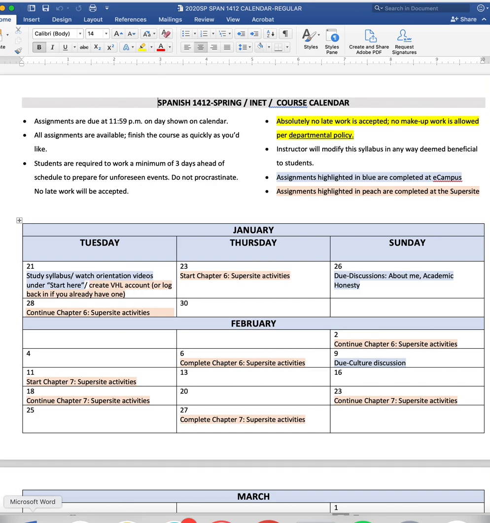All assignments are available, so you can finish the course as quickly as you like. Students are required to work a minimum of 3 days ahead to prepare for unforeseen events. Because no late work is accepted, you need to prepare in case something happens. So that is very important. As an instructor, I have no control over those deadlines. Those deadlines have been set by the Department of Languages.